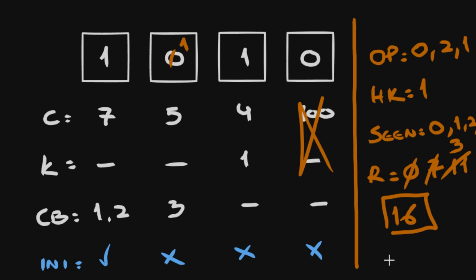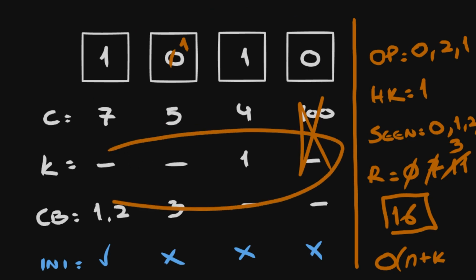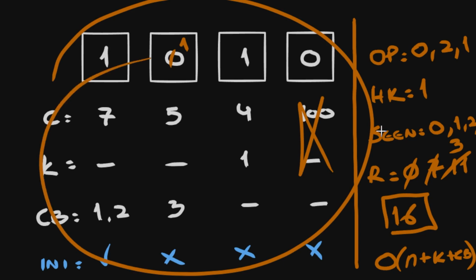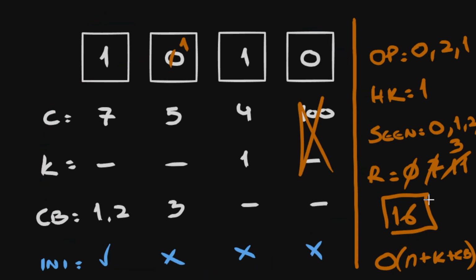Overall time and space complexity for this one will be big O of n, meaning the amount of boxes, plus keys, meaning all the keys that we can have, plus CV, meaning all the contained boxes that we can have. We are basically storing all of this in different sets and we are iterating through all of these things. So now let's go with the code and hopefully you will get the idea.